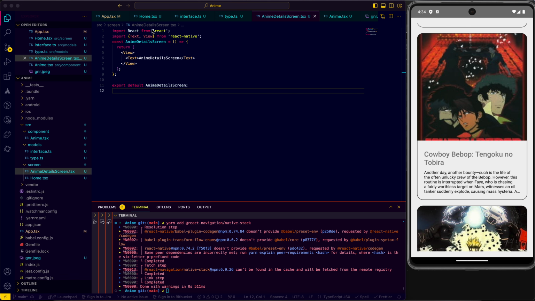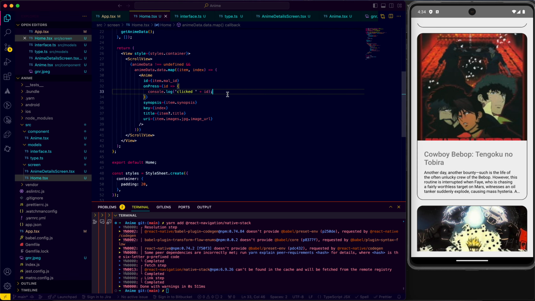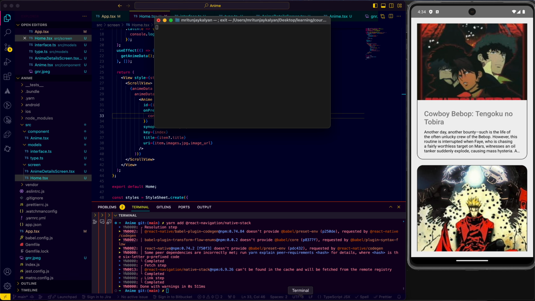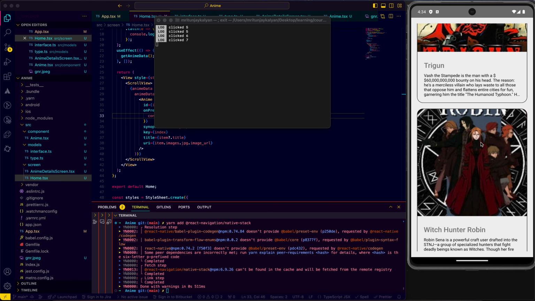So in the previous video, we have seen how we can get the data from the anime component to our home component, and we are also able to log it. And the data which we are interested in is the ID, right? The ID associated to that particular anime. So let's just quickly see. If I click on this one, it says clicked 5. If I click on this one, it says clicked 6, and so on, right?